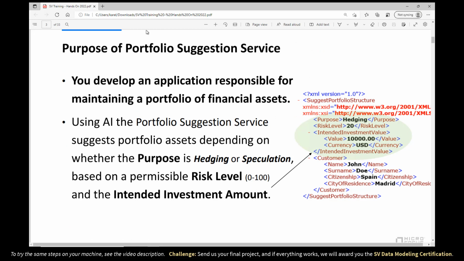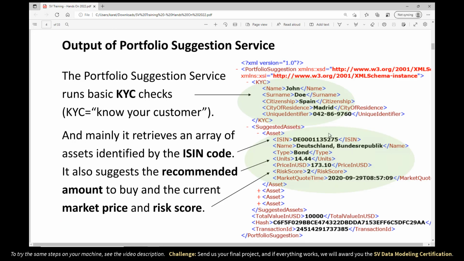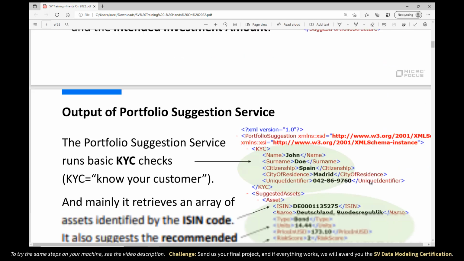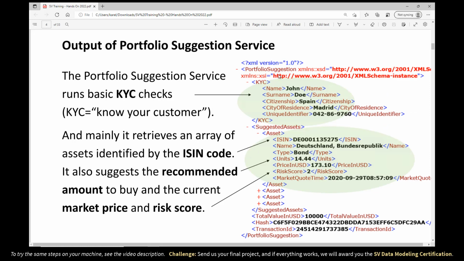So how does this portfolio suggestion service work? Well, this is its request. As you can see, you provide several input parameters based on which the service returns the suggested assets. These parameters are the purpose of your investment and the risk level. The higher the risk level is, the riskier the investment is. Also, you provide the intended investment amount and details about the customer, because banks usually need to run some checks, which is usually called KYC, Know Your Customer.